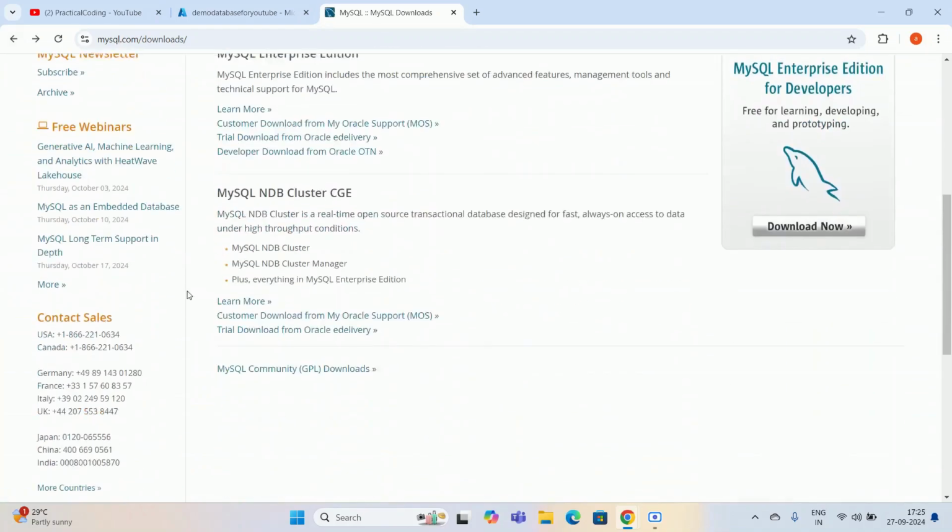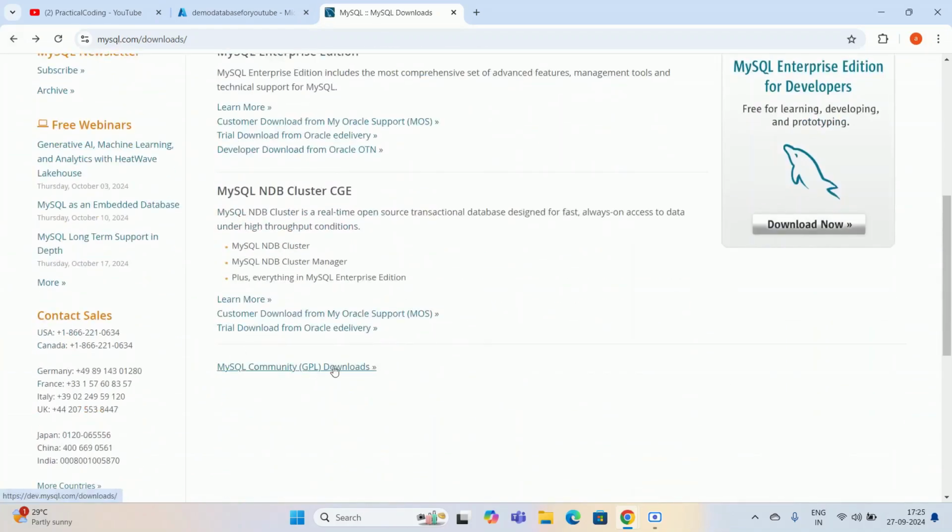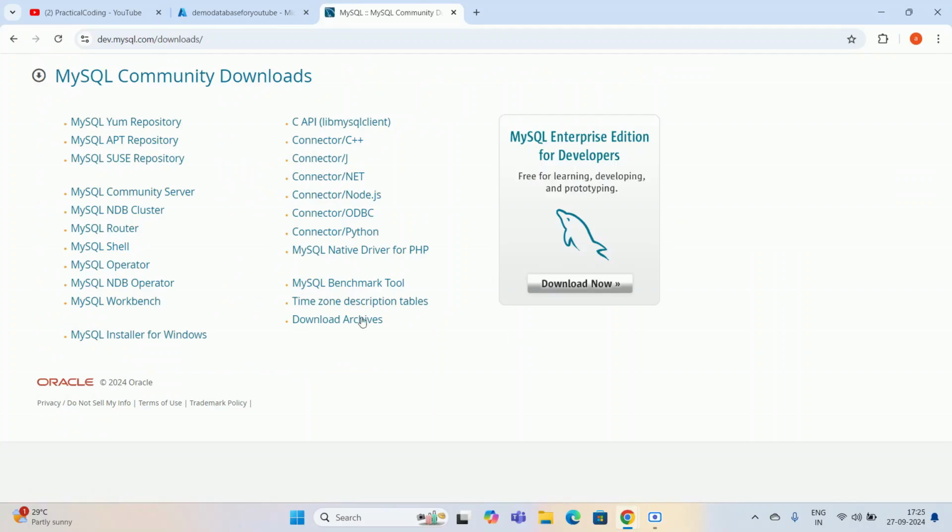I think not that option. You have to click on community GPL downloads. Yeah, click on that, and then community server. You can do custom downloads as well, or MySQL installer for Windows. This option also you can select.